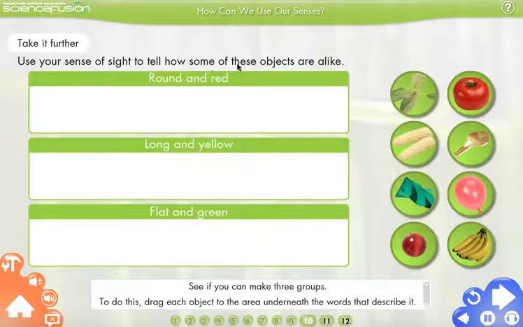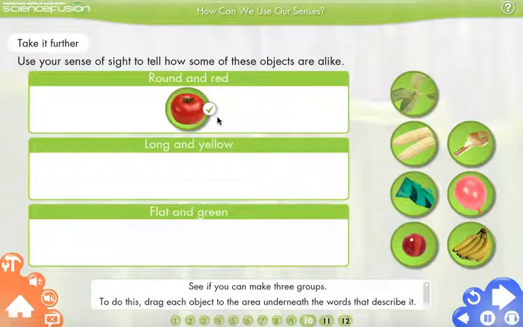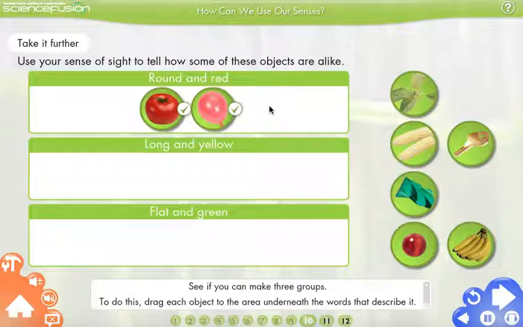Okay, so first we're looking for round and red. Is this round and red? This looks round and red. Nope, not round and red. Oh, look at that. This balloon is also round and red. So we have a tomato and a balloon. Oh wait, here's a marble.